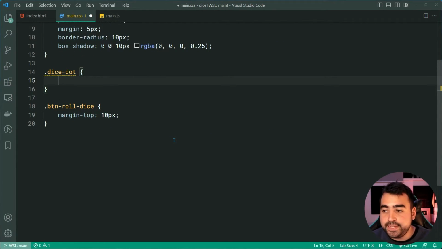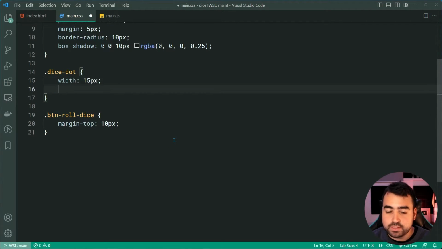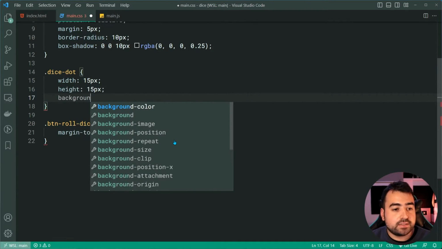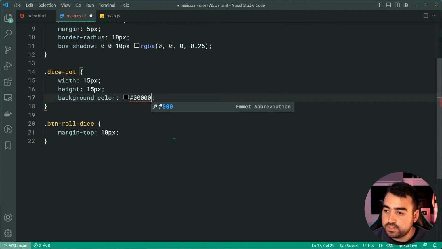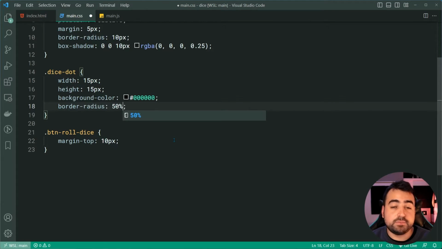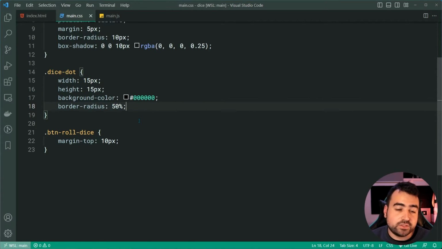So for these dots, we're going to be setting a width of 15 pixels, a height of 15 pixels, a background color of black, so 000, just like that, and a border radius of 50%. I'll save this, go back in the browser here, refresh, and we get this right here. A 50% border radius is going to ensure it is a circle.